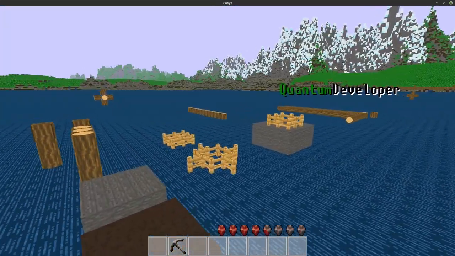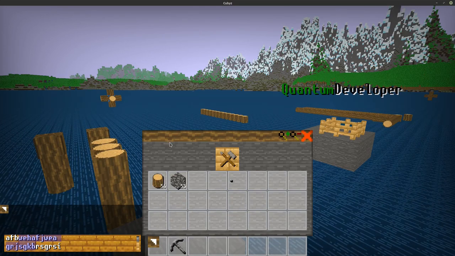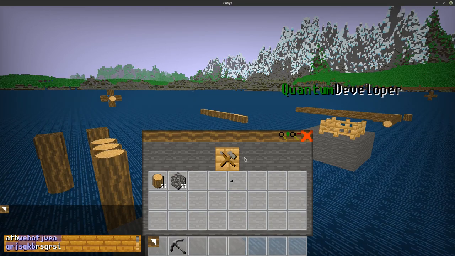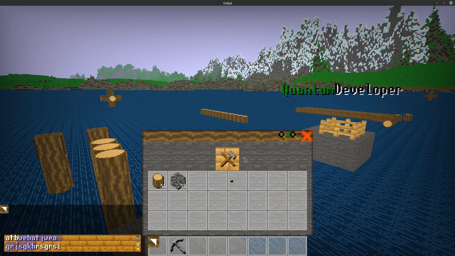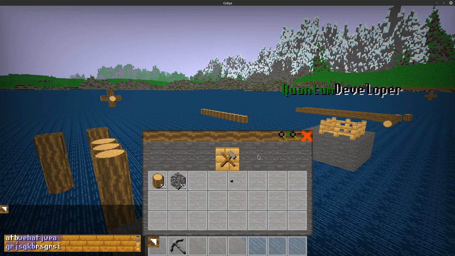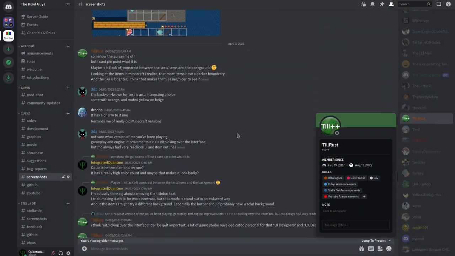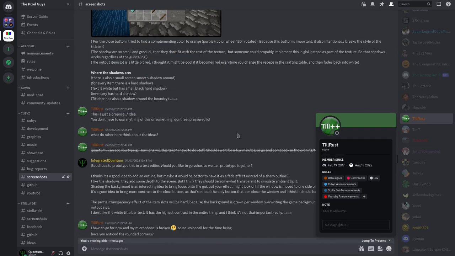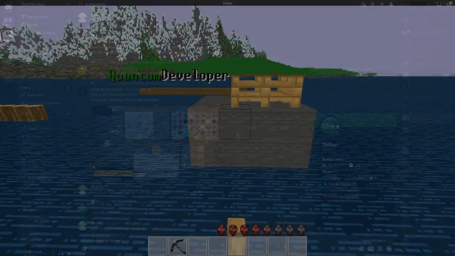And yeah, in general, I think the UI is looking pretty good. I try to go for this wood and stone user interface style, I guess. And special thanks to Til++, who helped me a lot designing this, and I think it turned out pretty good.